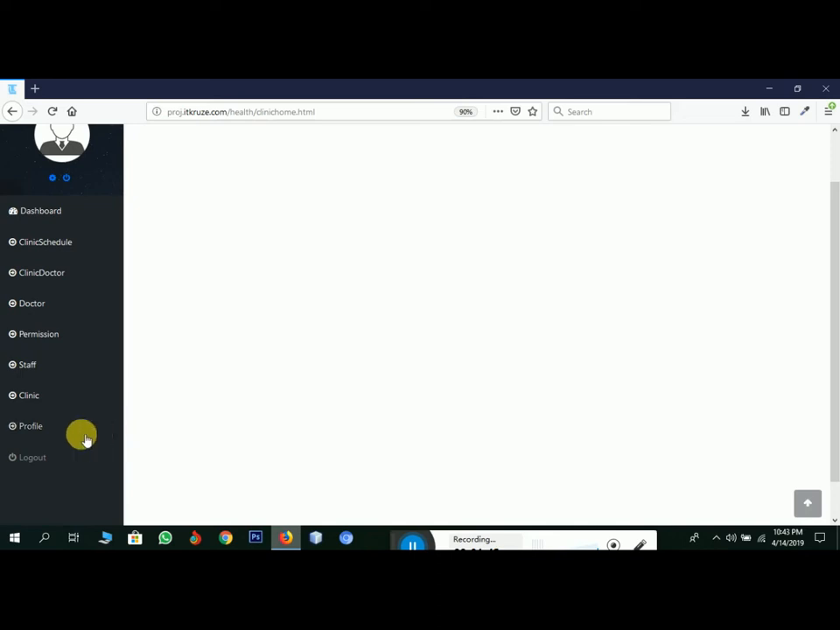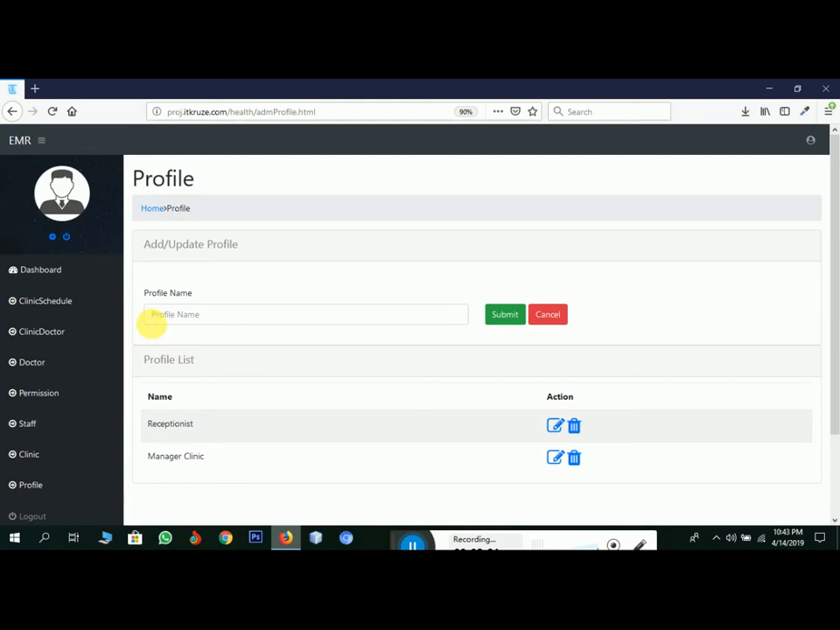The first option is clinic schedule, another one is clinic doctor, another is doctor, then permission, then staff, then clinic, then profile. The first one is profile. We will click on the profile button. This is the dashboard of the profile. By using this option we can create various types of profile like receptionist, manager, compounder, everything, and we can update or delete that particular profile by using these actions.